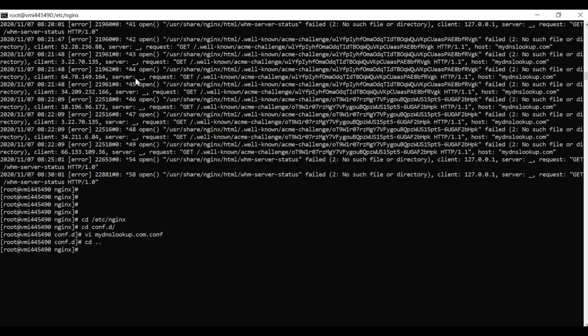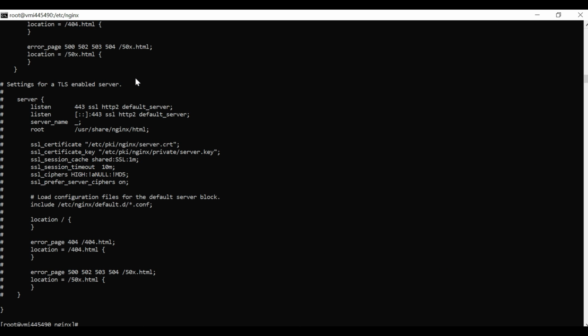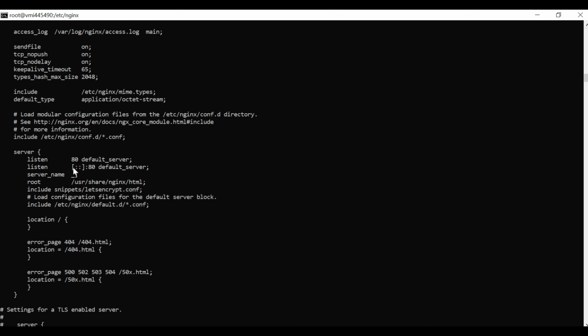So let me show you the default one. The default one would be nginx.conf. Yes, if you see nginx.conf, this is the one that is there as a root. If you see, the root is this. Now the request is coming from your browser to this, and the default one will get executed.